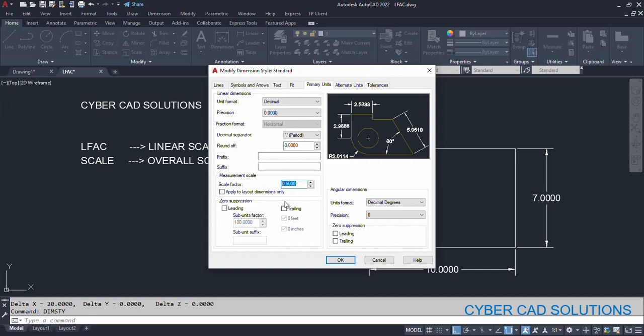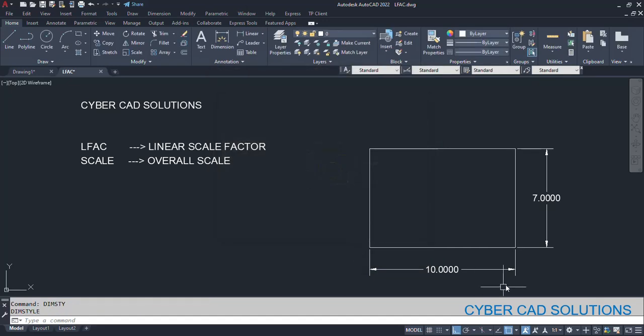Here let us say if you give 2, it will be shown as 40 because the original dimension is 20 and the length will be displayed as 40. As we have given 0.5, the 20 has become 10. So like this, you can change linear scale factor to display the text value of the dimensions.